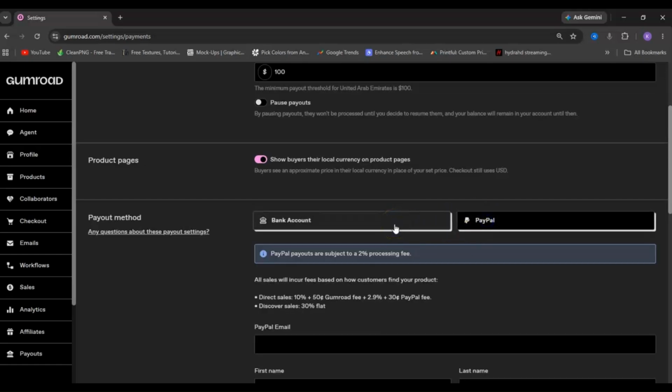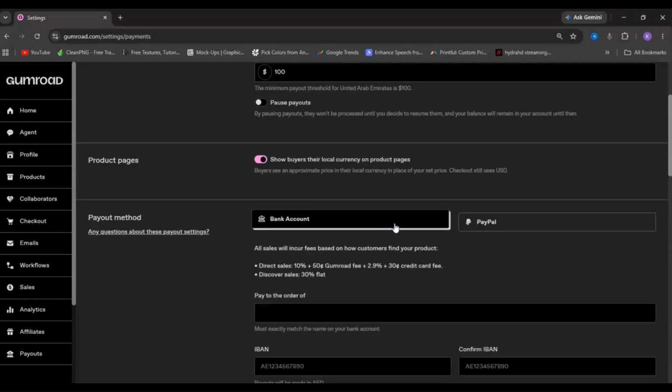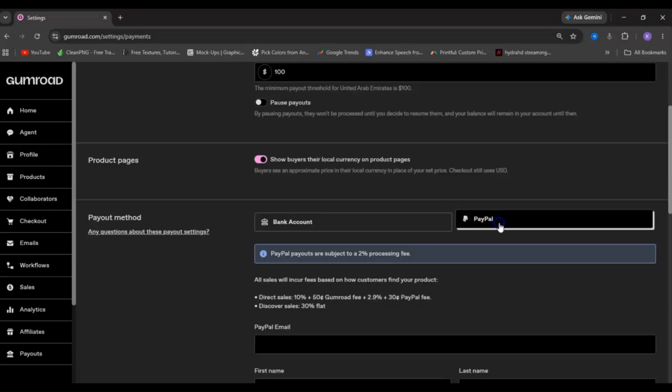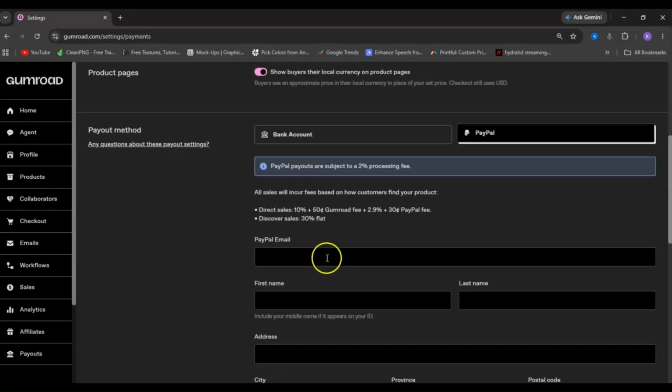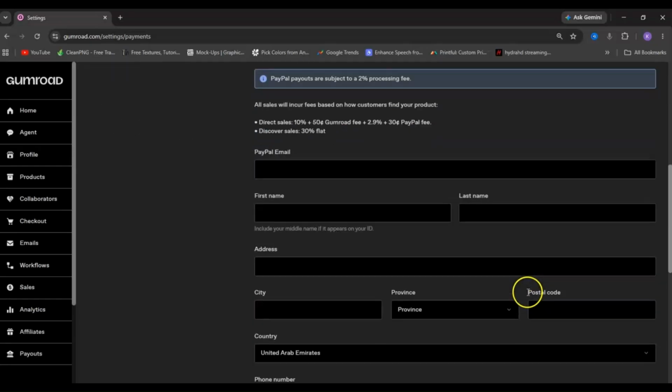So you have to check the settings and the requirements if you are using a bank account, because there are issues with the transfers and some requirements for that. The easiest option is PayPal. Just add in your details, PayPal email, first name and last name as per the PayPal account, and all of the rest of the details.